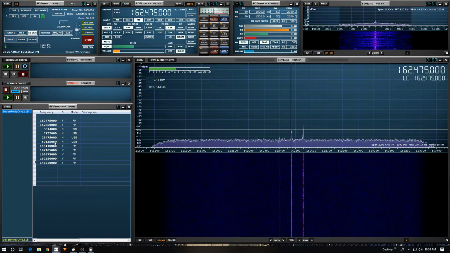So in order to do a memory bank scan, all we have to do is go over here and click the MEM button, and then the radio will scan whatever's down here in the memory bank. You can see I've got some example frequencies typed in. Up here at the top are the 2 weather frequencies that we were just looking at. I've got some other HF frequencies down here, 1 6-meter frequency, and a bunch of 2-meter repeaters programmed in over here.